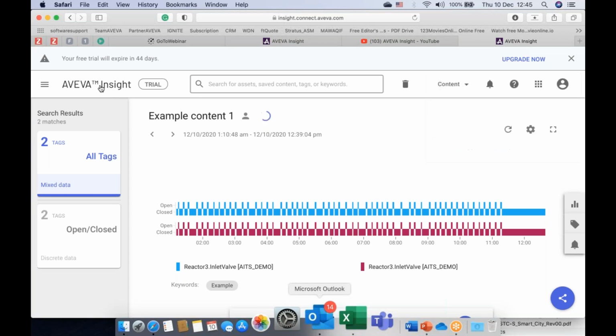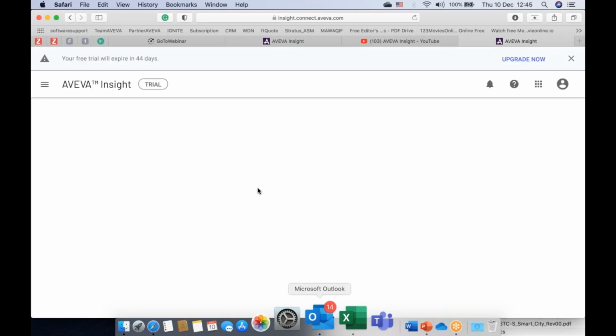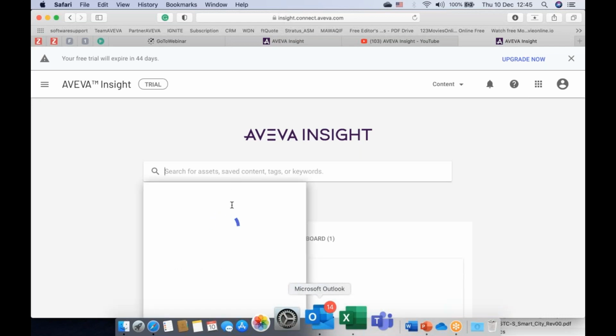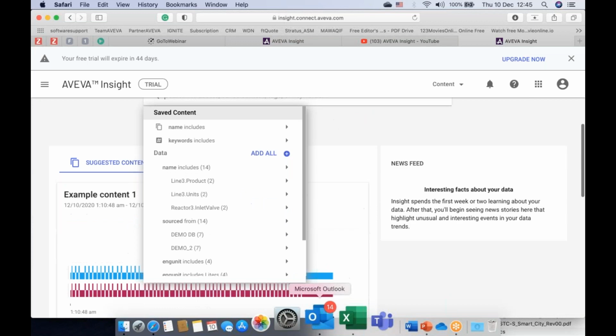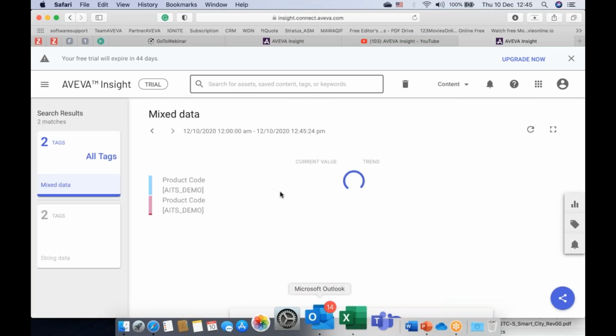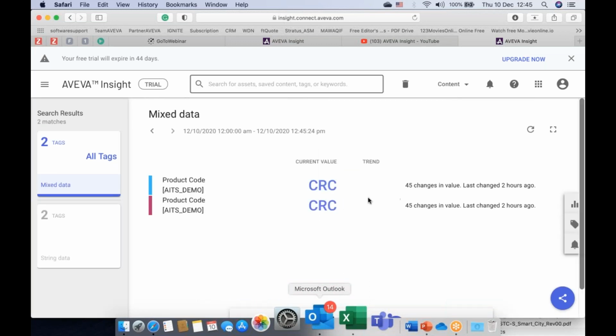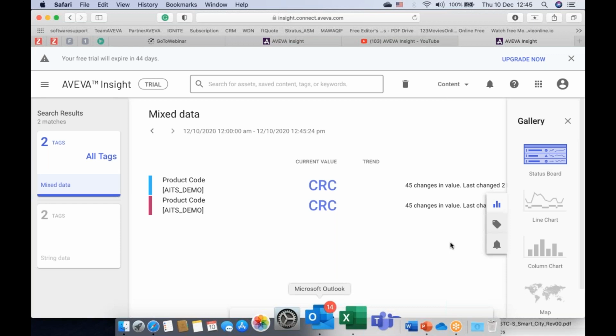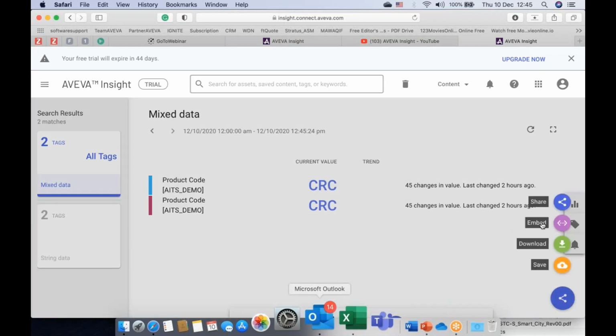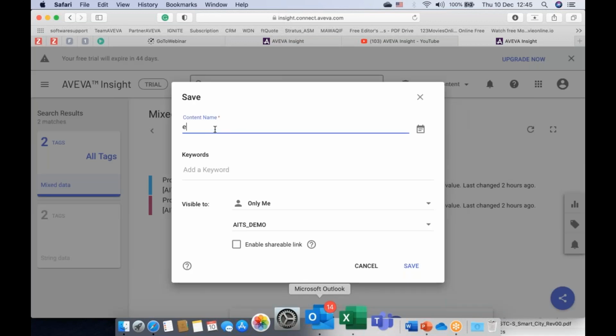So let's go back to the main page and I will create another content. And I will select to use products. Okay. And I will select this content as a status dashboard. What I will do is save this content, example content 2, and for the keyword, I will use the same keyword.